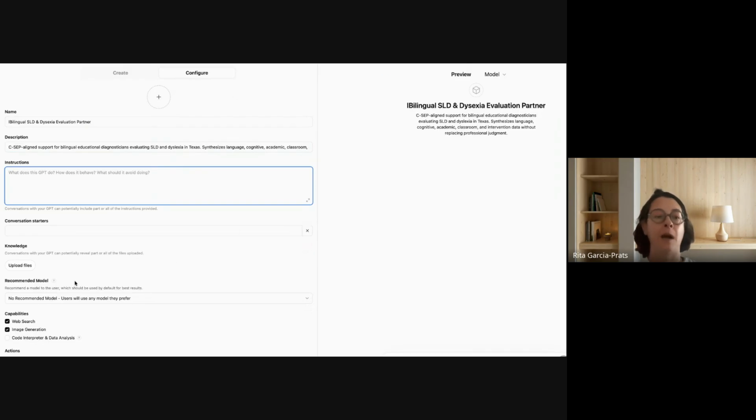I can upload the file that I had downloaded earlier, right? So for here, you can't just drop it. So I'll need to find it, and let me remember what it was called. It is called bilingual. Oh, so I'm gonna do the bilingual. No, I'm gonna do the SLD dyslexia custom instructions. Okay, so I'm going to open this actually, the bilingual one, the shorter one.